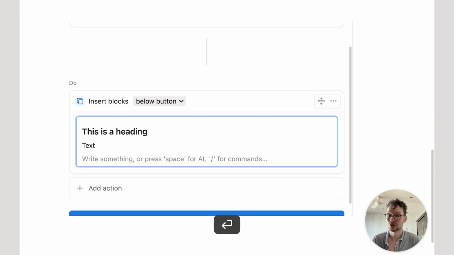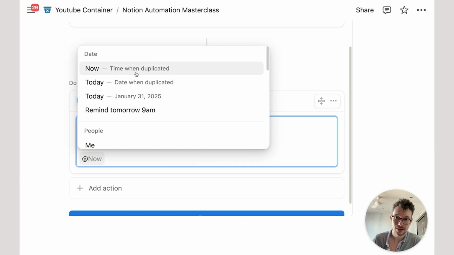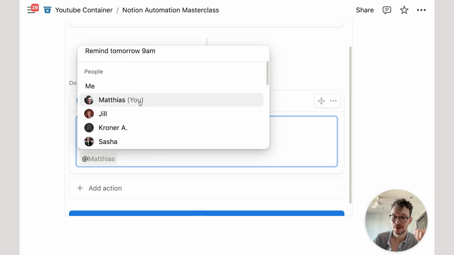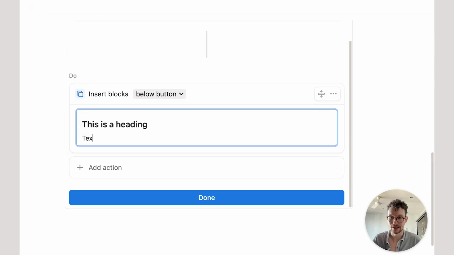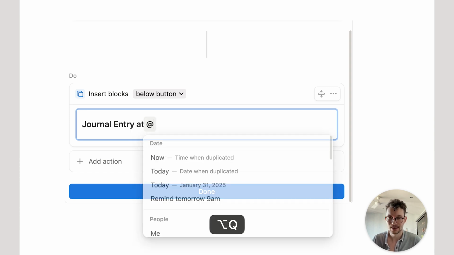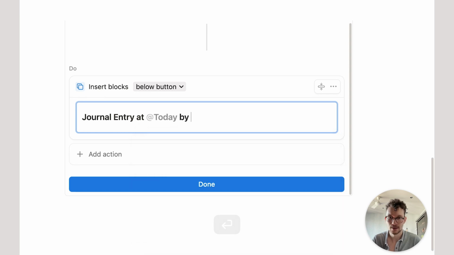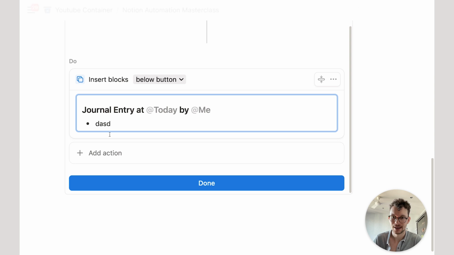You also have access to some dynamic data by typing add. I see, okay, I can have the time when it's duplicated. So whenever the button is clicked, that will be inserted. And I can also remind specific people. But in this case, this could be very useful if we had a running log. So for example, journal entry at today by me. And now just have something down there. I will click on done.